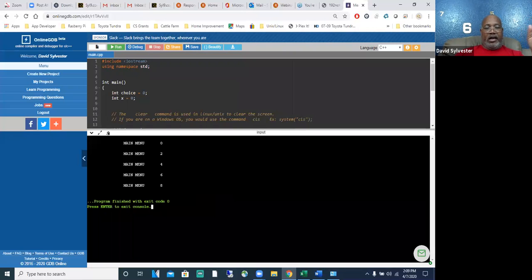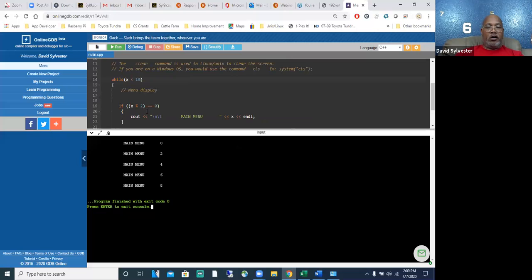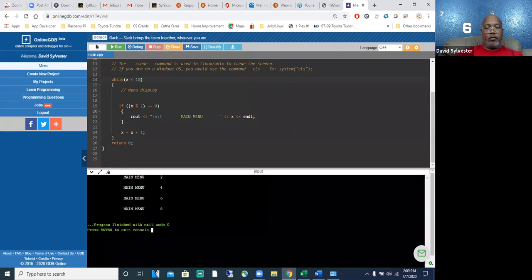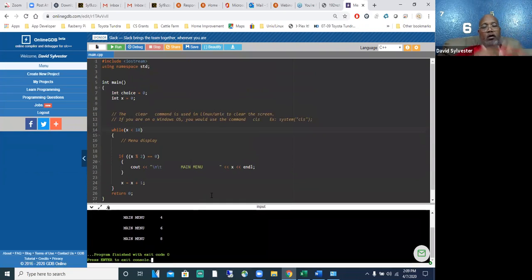But when it reached 10, it didn't even perform it because we said, while X is less than 10. So that's why 10 is not in here. If I did less than or equal to 10, then it would have done another loop and given us the main menu with X equals 10, all right? So you see how loops work. And like I said, we learned the ifs, and we can have these compound ifs. Now we can have these while loops, all right?